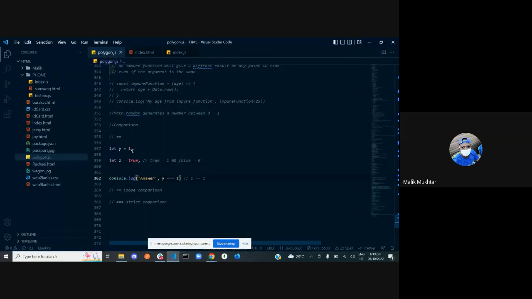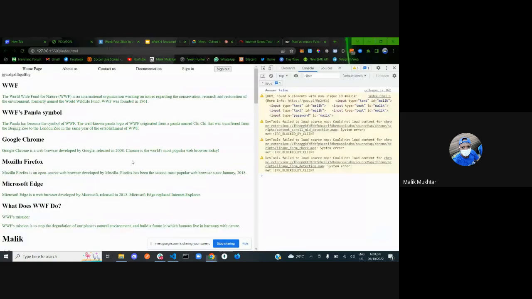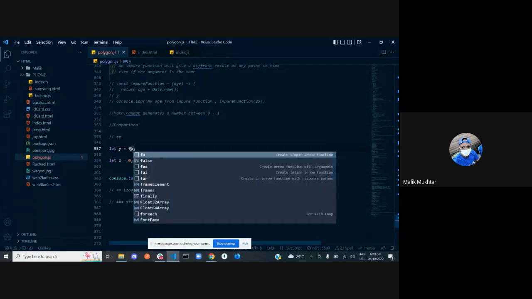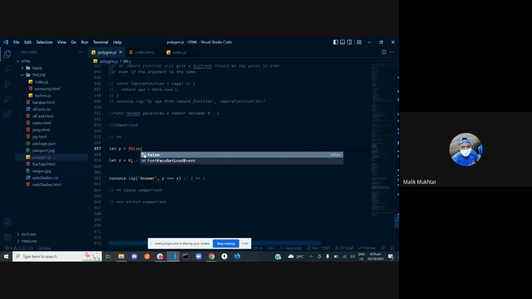Is 1 equal to true? No, because 1 is a number and true is a boolean. If I use 0 here, it's going to return false, because 1 is not equal to 0. But let me use false here and change this to just a single equals.